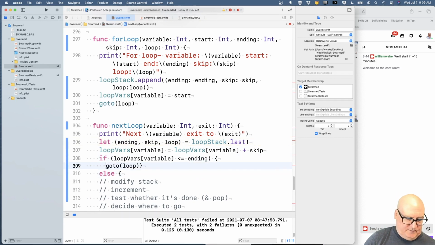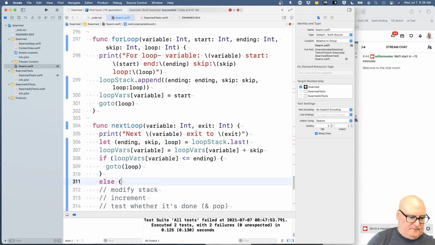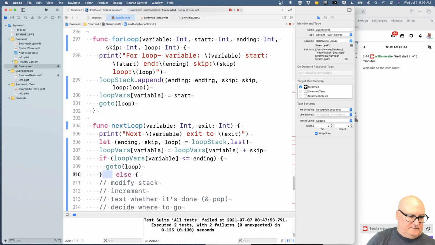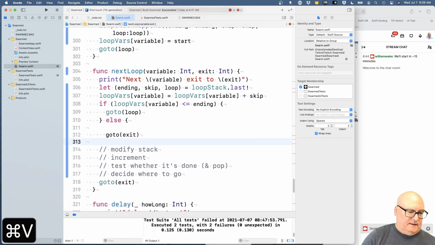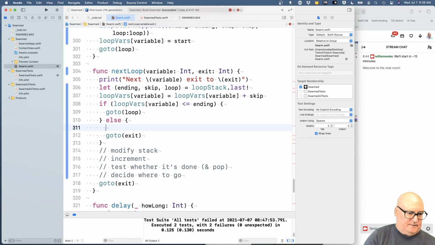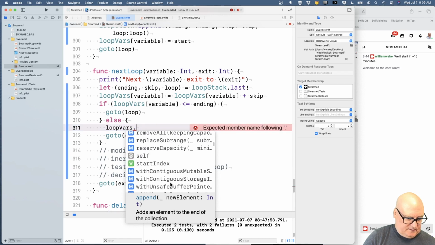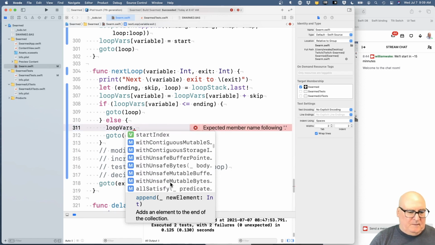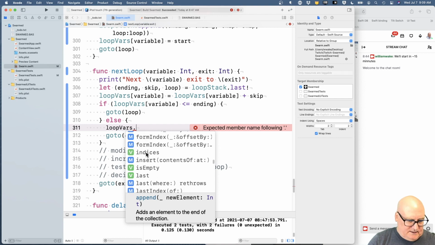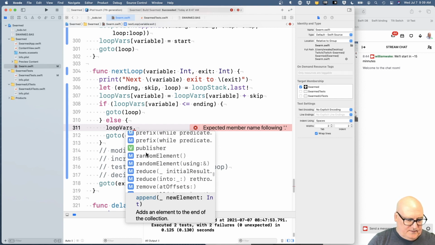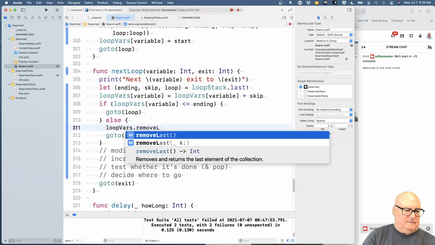Okay, I think I can. Let me put this down the line. Okay, else we're gonna go to the exit, and we need to pop the stack. And is it remove? We have last. Is there not a remove last? Remove last, yeah. Okay.